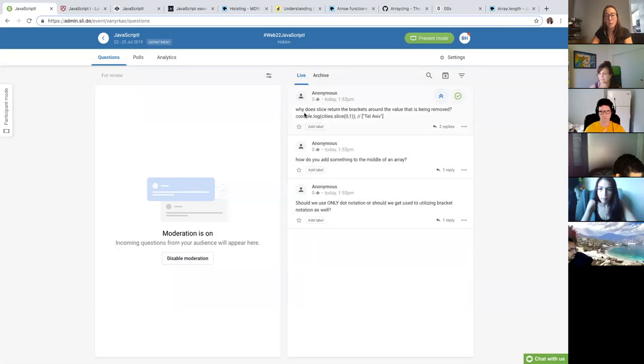Why does slice return the brackets around the value that is being removed? I don't remember doing slice. If it's not an example that we've referenced here, just reach out to your TL and we'll talk about that. We just don't have time to go through other examples here, and I just don't want to confuse anyone.